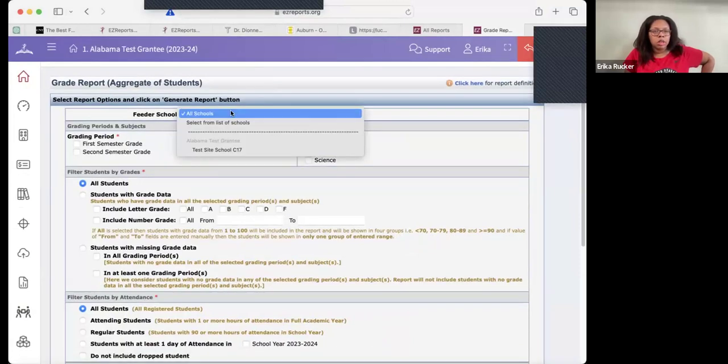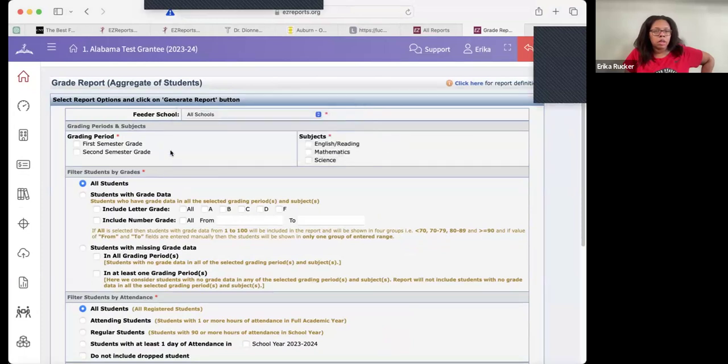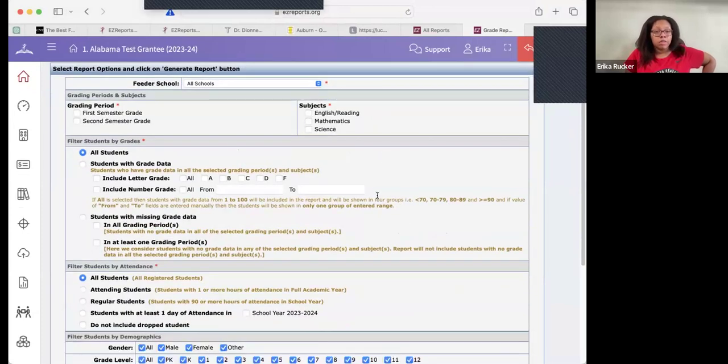Which school do you want? I only have one school on this grant, so it's not going to show me the one school. Do you want first semester or second semester? You want English, math, or science? I did ask them for science grades, or it is a place on the website for them to enter science grades. That does not mean that they're going to give them to you. You have to request them. You have to make it clear to them that you want the science grades, and that's going to depend on what they wrote for their STEM objective.